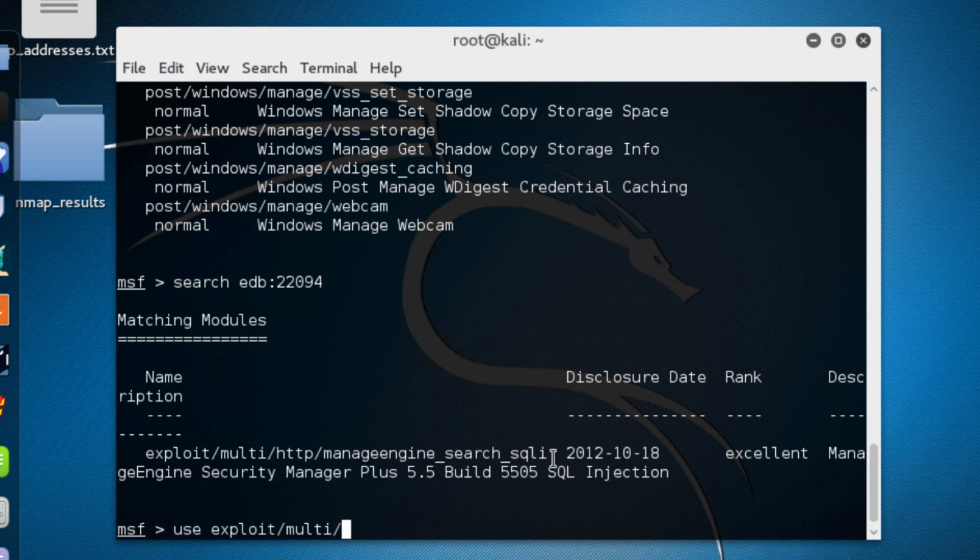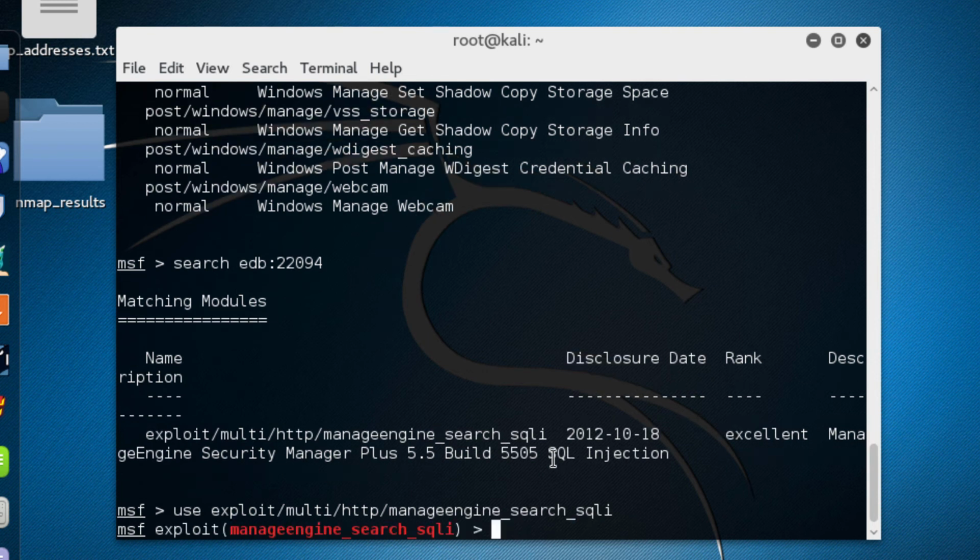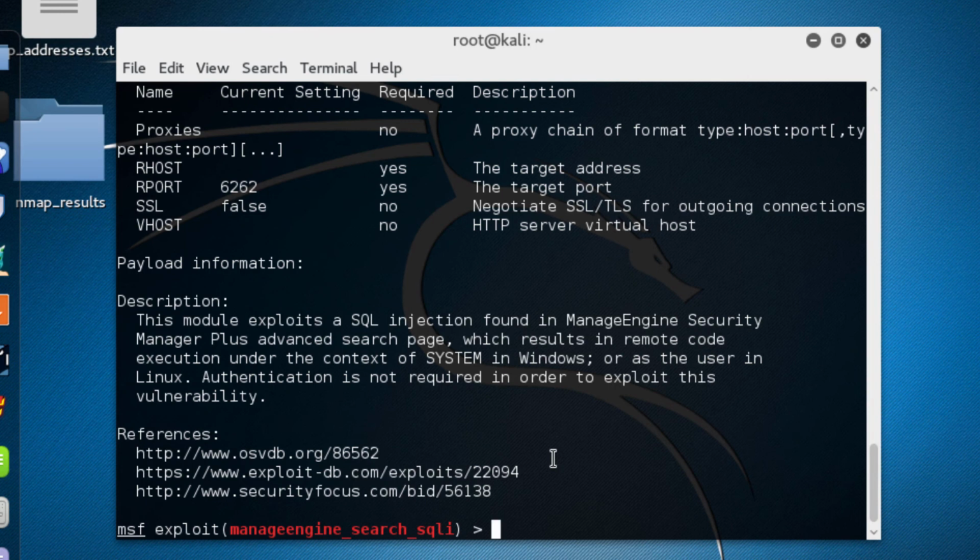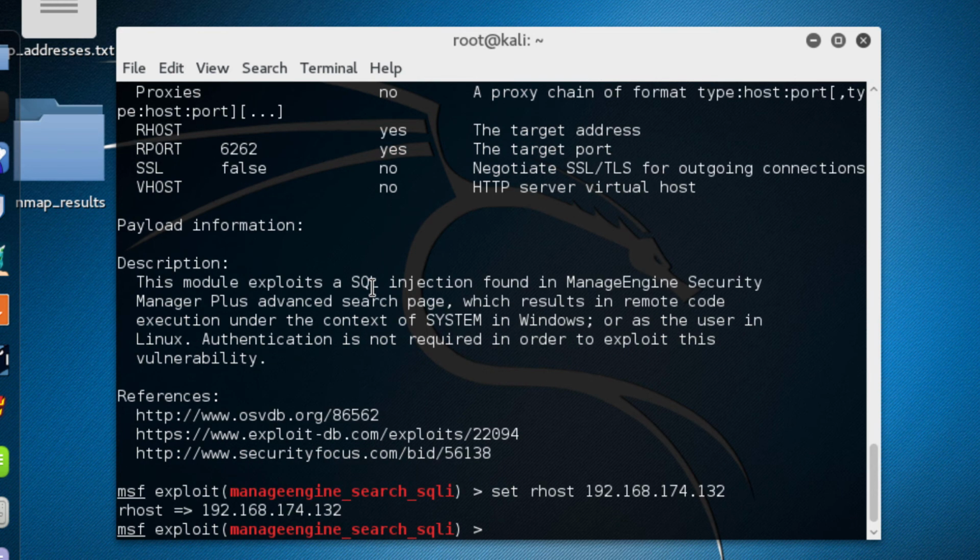Exploit multi HTTP Manage Engine, search SQL injection. Okay, let's type info to get some details. You will see our port was already set by default. That's a good sign because we know that our application runs on that port. So let's set the RHOST by typing set RHOST 192.168.174.132.